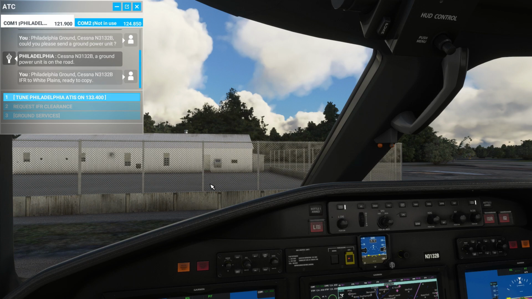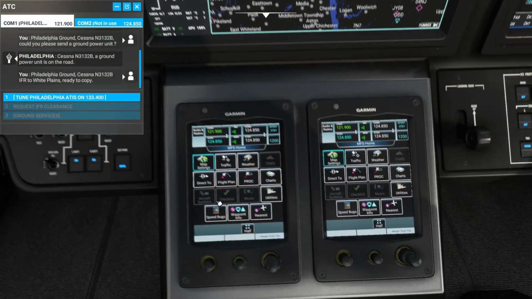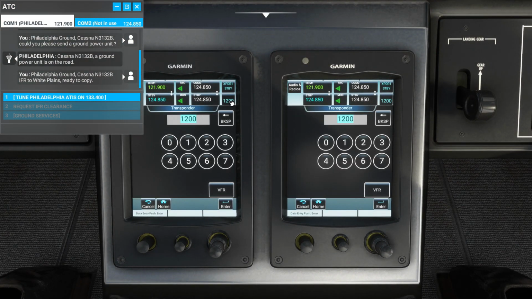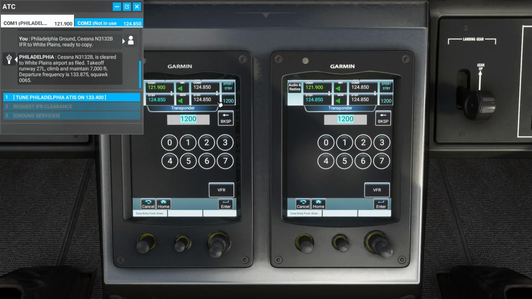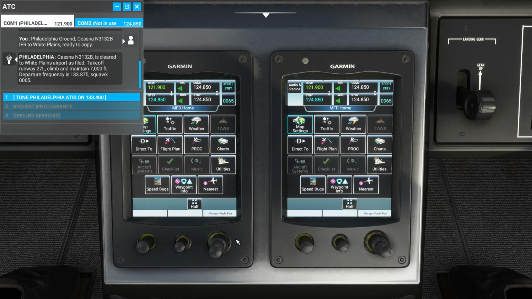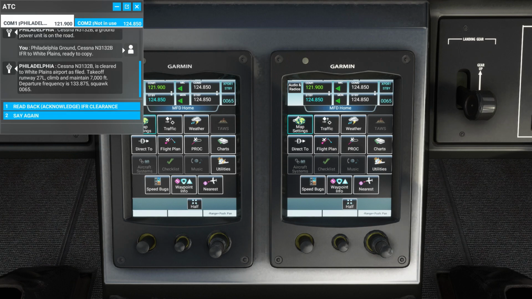Philadelphia ground, Cessna November, tree 1 tree 2 Bravo IFR to White Plains, ready to copy. Cessna November tree 1 tree 2 Bravo is cleared to White Plains Airport as filed. Takeoff runway 27 left climb and maintain 7,000 feet. Departure frequency is 133.875 squawk 0065. Alright, in your clearance delivery, you get several informations.